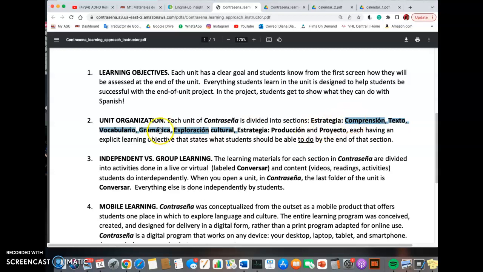Then you have another step, which will be preparar, which is preparing your vocabulary, grammar, and cultural activities. Then you also have aplicar, which are activities designed to move from input to output. That means that you're going to absorb the language, but also produce something using the language, and the cultural information as well.